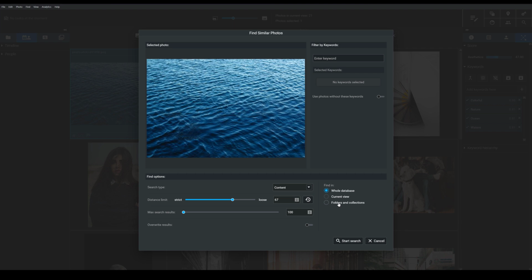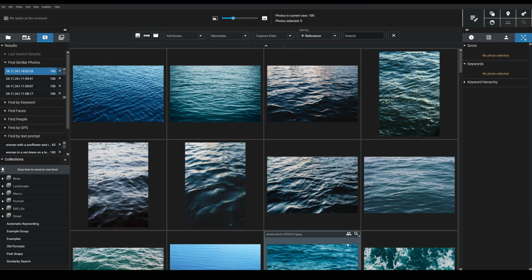So let me show you this in action. I've chosen this water image, and I want to find other images containing large expanses of water. So I'm going to make sure this is set to content. I'm going to leave everything else where it is. I want to search the whole database, and then I'm going to hit start search.